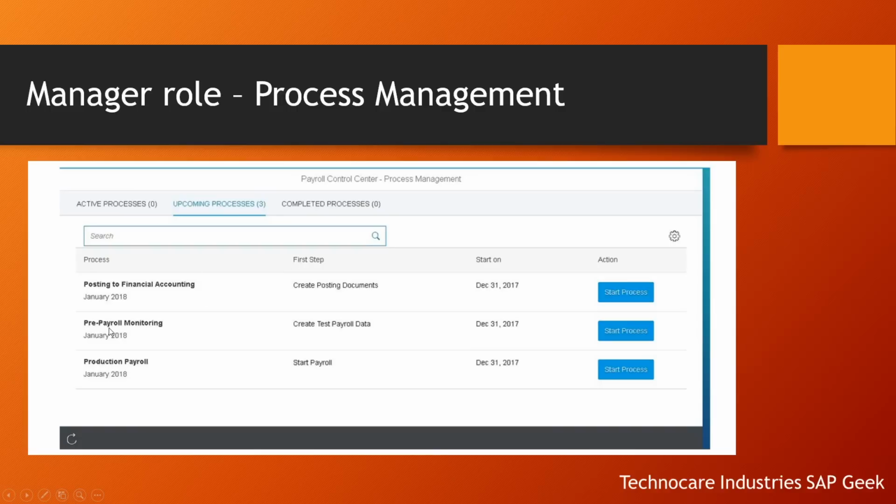So now we have seen upcoming processes. What is the next step? The manager just has to click on, let's say, pre-payroll. He wants to start this process, pre-payroll monitoring. He will go ahead and click on the start processes button, and the process will be moved to active processes.